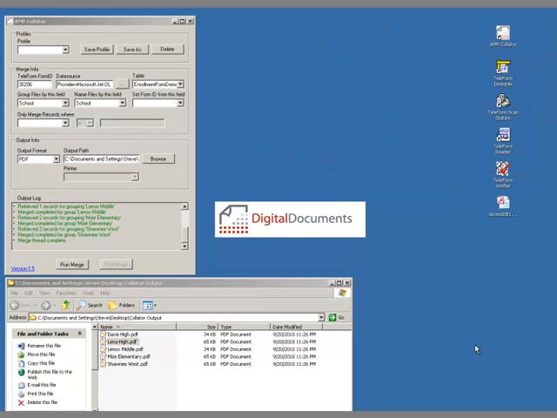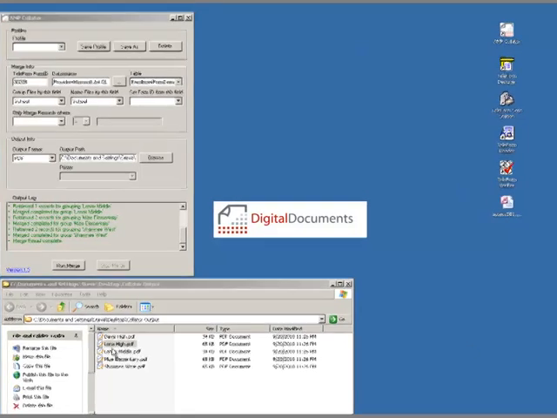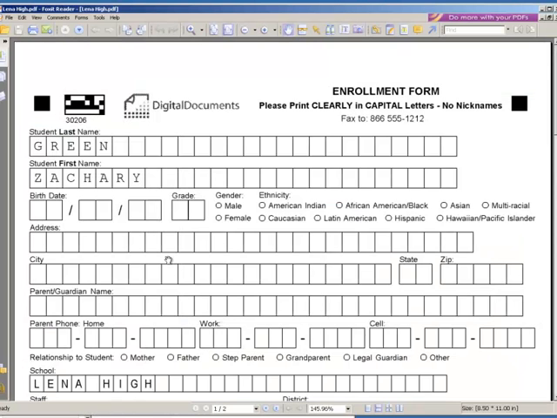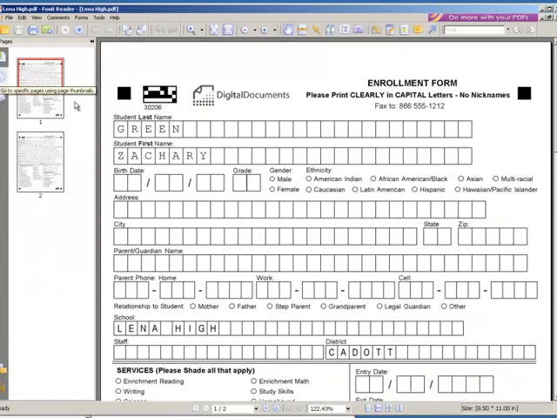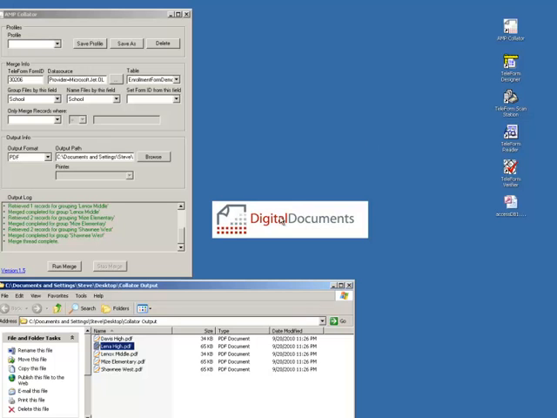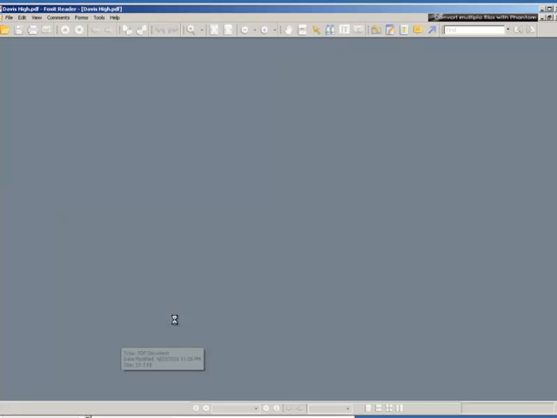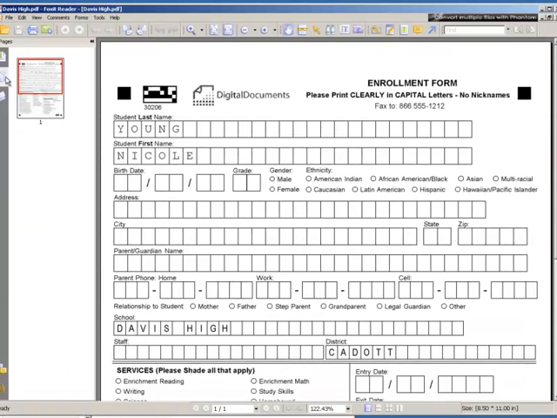We can now send these PDF files out to the schools from the district level, and they can be distributed from there. So for example, Lena High has 2 files, whereas Davis High only had one file. And that's the beauty of the collator. It separates them for you. You distribute them out as you see fit.